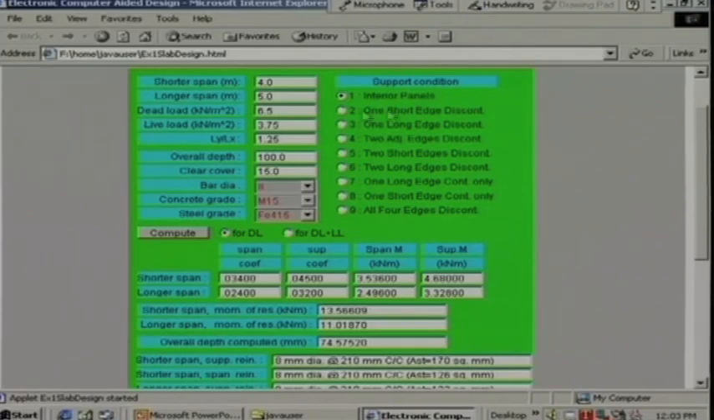So, interior panels, one short edge discontinuous, I have told you 9 different cases. Interior panels, one short edge discontinuous, one long edge discontinuous, 2 adjacent edges discontinuous, 2 short edges discontinuous, 2 long edges discontinuous, 1 long edge continuous only, 1 short edge continuous only, and all 4 edges discontinuous. So we have 9 different cases as per Table 26 of IS 456 2000.